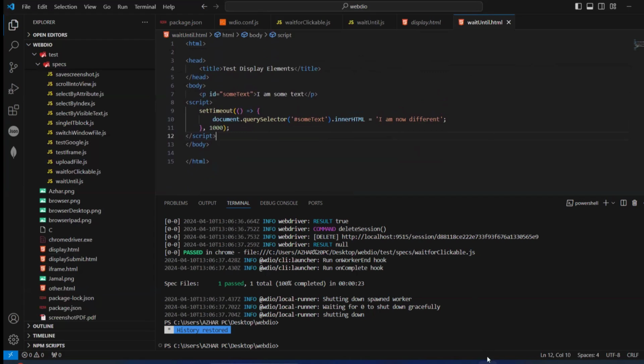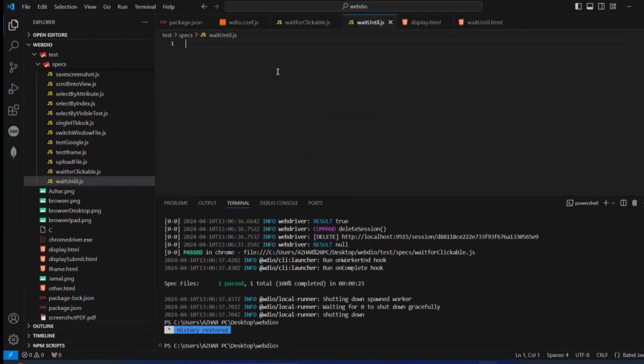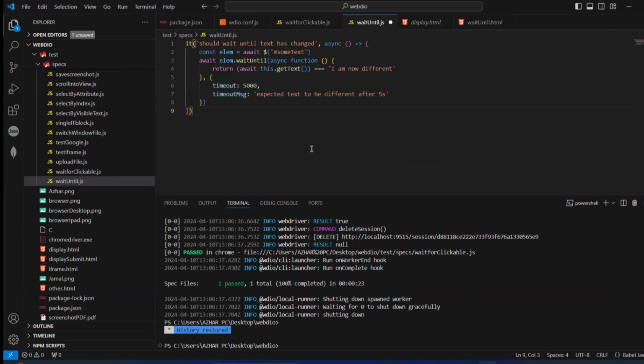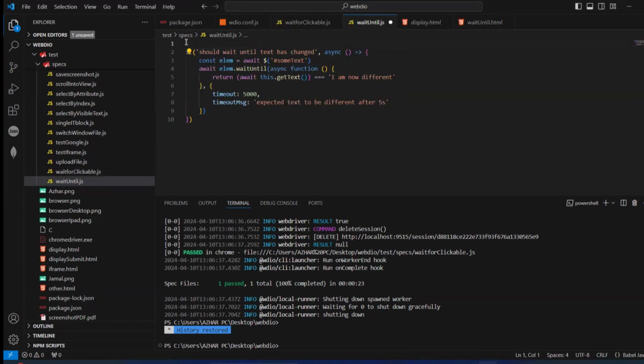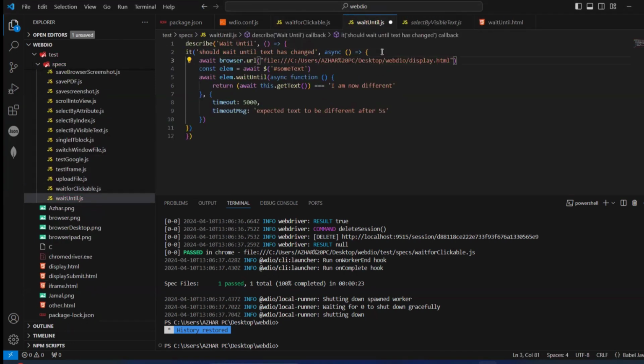In the waitUntil, what I'll do, let me copy this, let me paste it here, and also I'll try to add wait for clickable. I'll try to add the describe. So waitUntil is also very, very helpful. Let me add this also. So U should be capital here. That's it. So waitUntil.html. It will try to find some text.